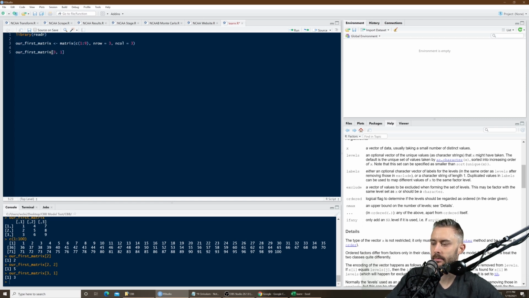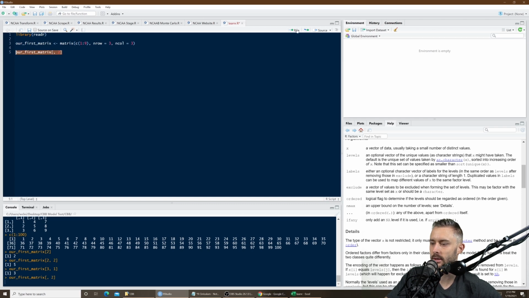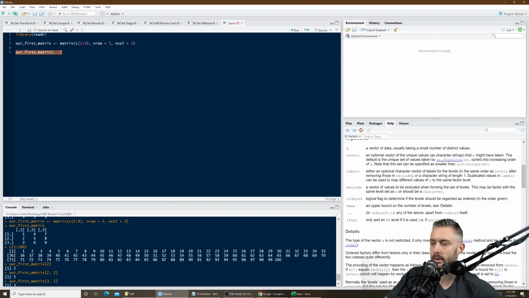What if we did this? What if you wanted to select an entire column? What if we wanted to select the entire second column? Well, how do you do that? Well, remember, you leave the row selection number blank and then 2, and that's how you select the second column. See, it selected 4, 5, 6.